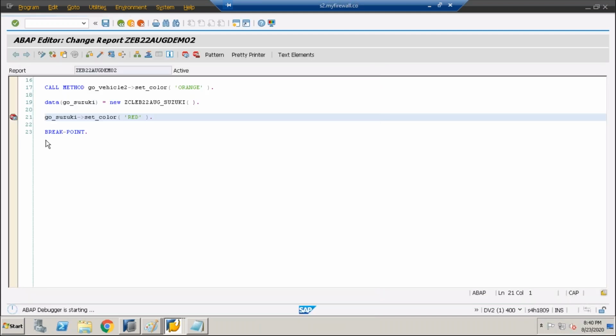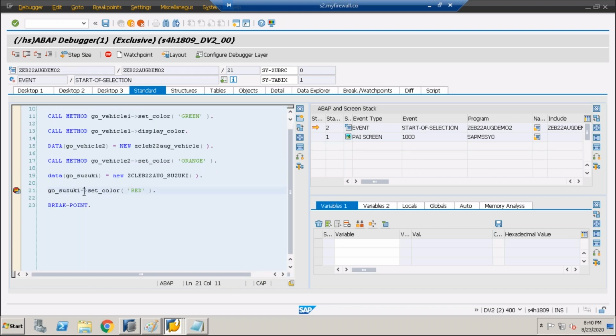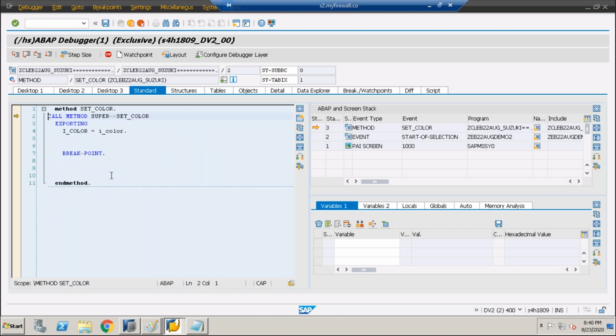Put the breakpoint over here, press F8. Now if you press F5 over here, okay, that's fine, it has not come there. Yeah, now it has come over here, and you can see that I'm going to press F5. As soon as I press F5 over here, the class Suzuki is getting called and its method set color is getting called over here. This super, what is the super? It will immediately call its superclass method. Super is nothing but it's pointing to the immediate parent class.